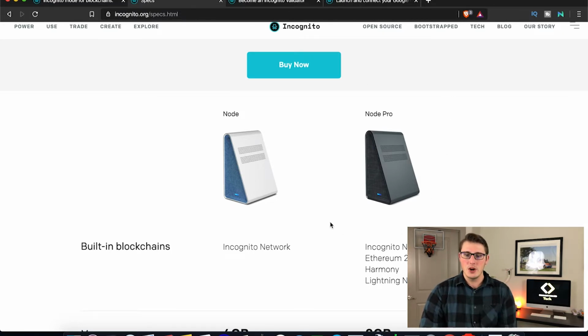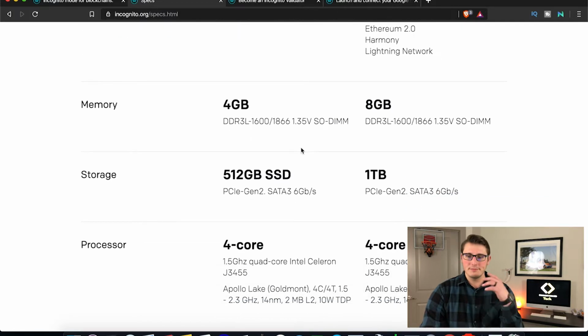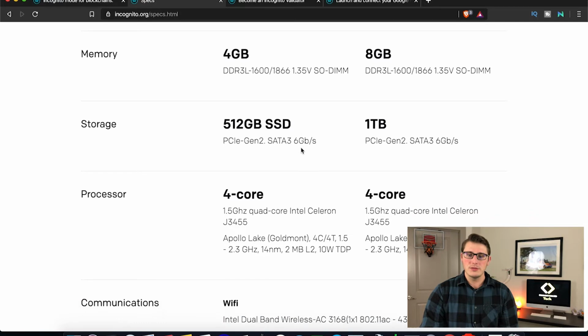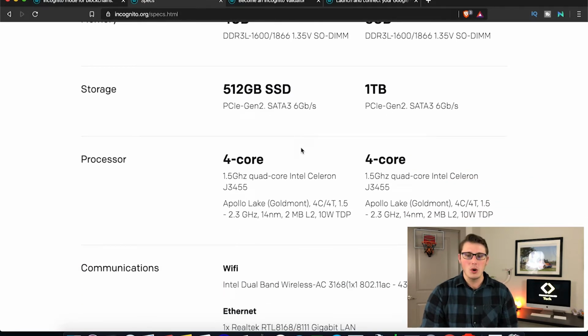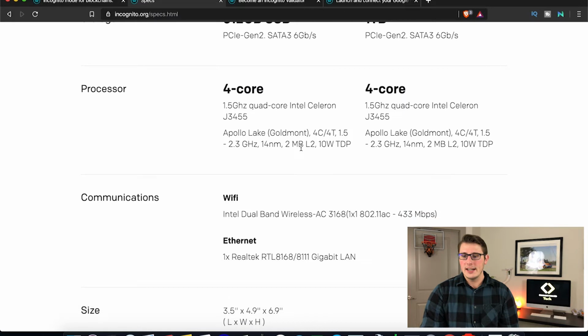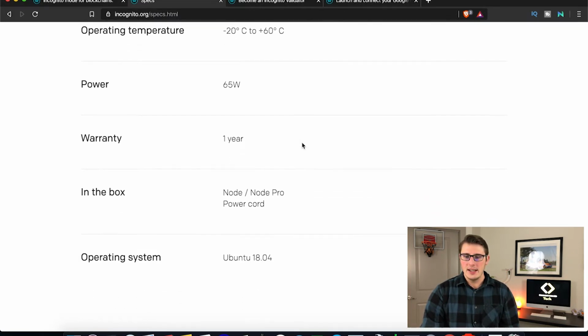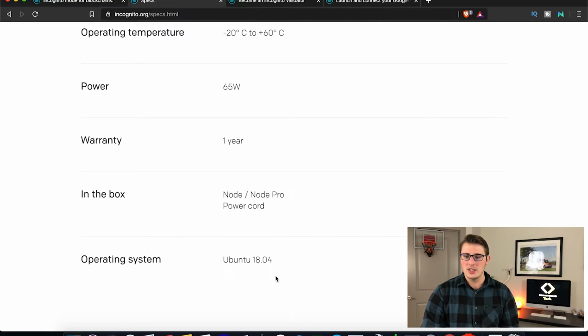So this node right here, the initial one, is offered at $399. Here are the basic stats behind the computer: 4 GB RAM, 512 SSD, quad core, 1.5 gigahertz, Wi-Fi, Ethernet, all of the standard stuff when it comes to that. And what I find interesting is that it's running Ubuntu. For those of you who don't know, Ubuntu is one of the Linux softwares. It's open source and it's free to use, unlike Windows and Mac.